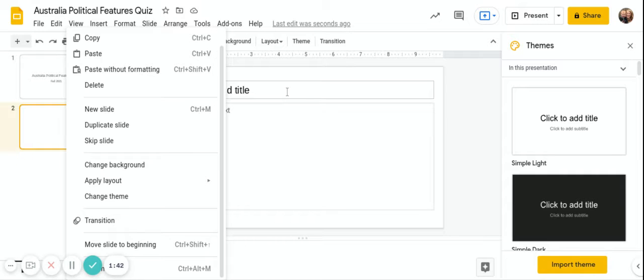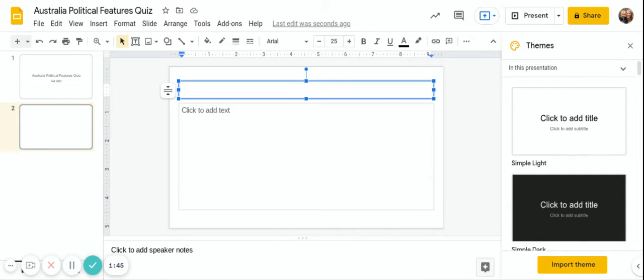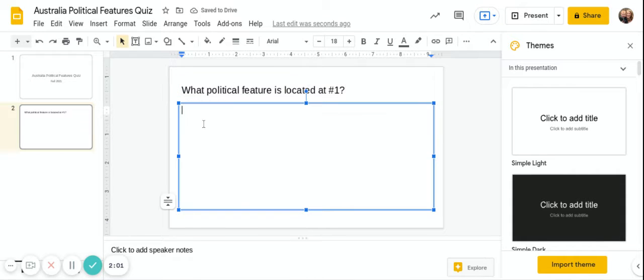I will start by inserting my question in the title box. So my first question will be, what political feature is located at number 1? I'm going to also add multiple choice items for the students to choose from.